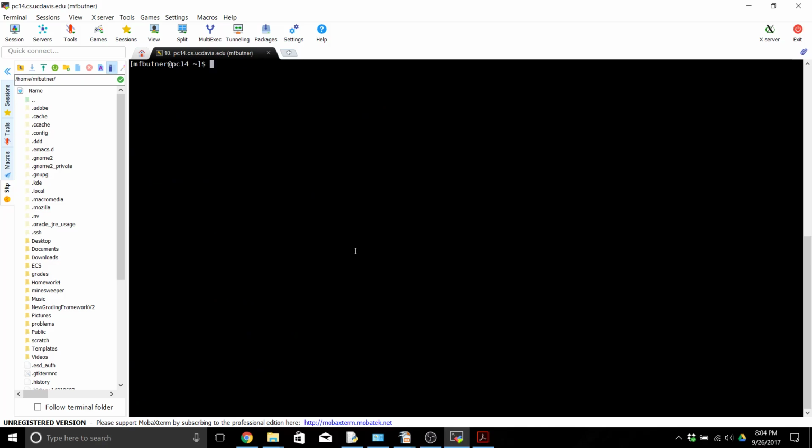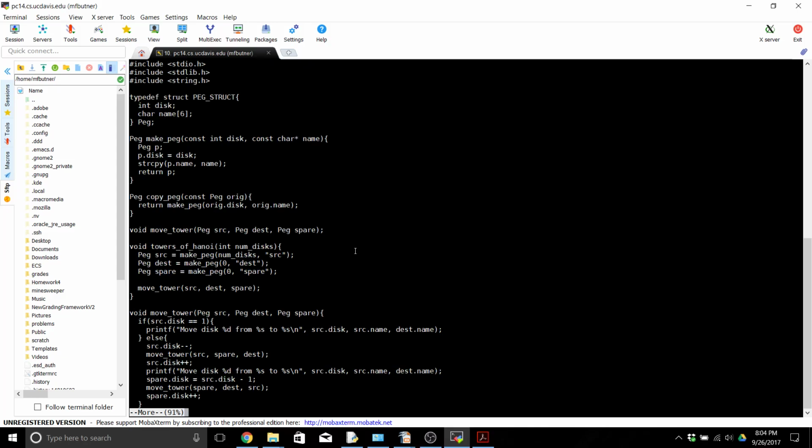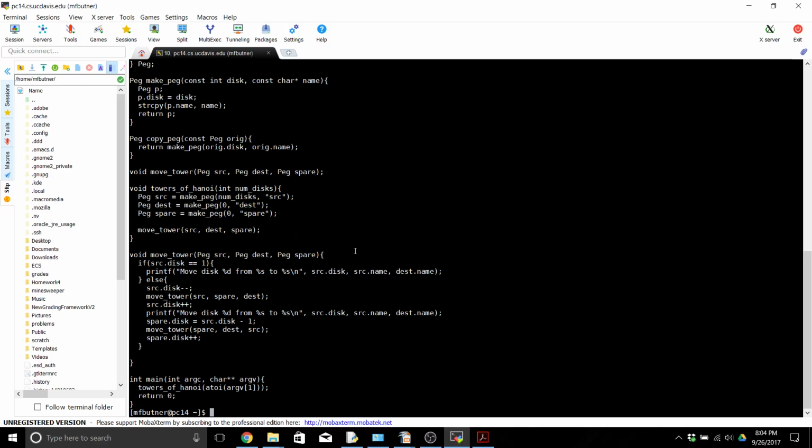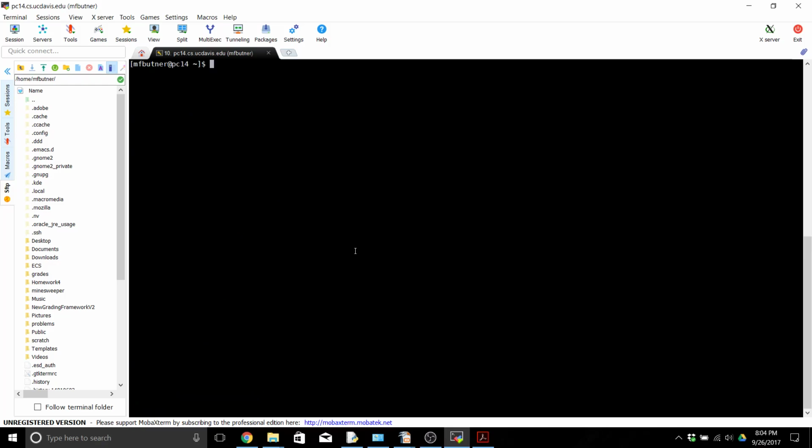But sometimes files are really big, and so you might want to use more on towersofhanoi.c, and this will give you one page at a time. And if you want to move to the next page, you can hit space, and it'll move you to the next page and move you through it. Clear the screen to get rid of all that stuff.